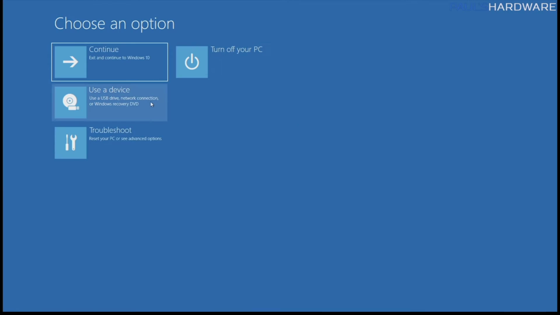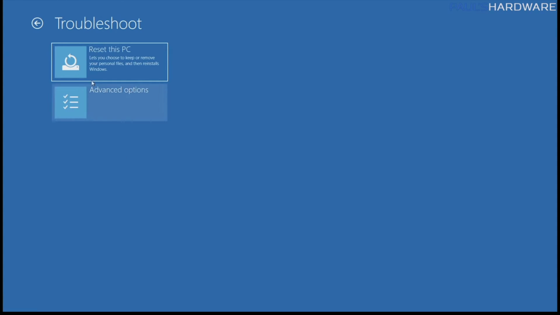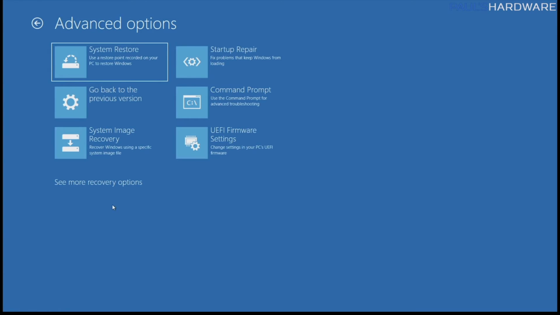First, there's other things here, but the troubleshoot menu is the thing you want to get into here, and then advanced options is the one I go for.